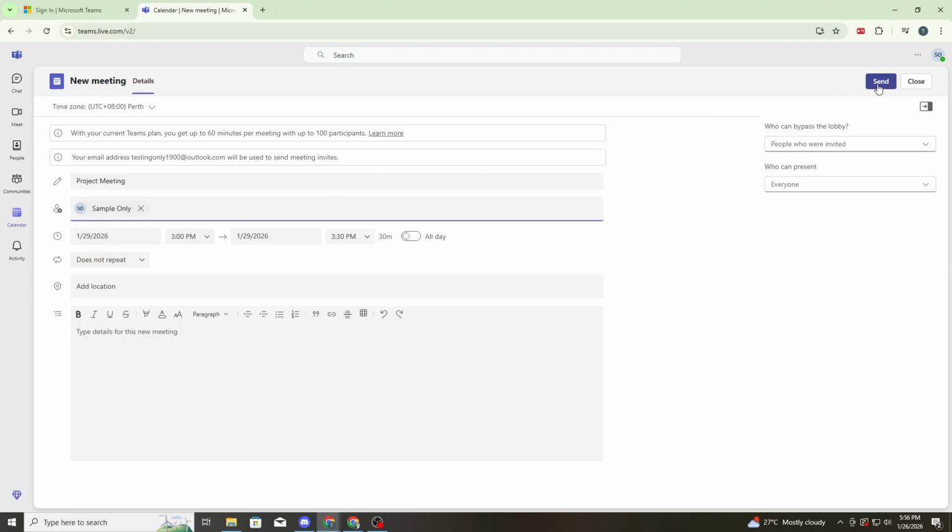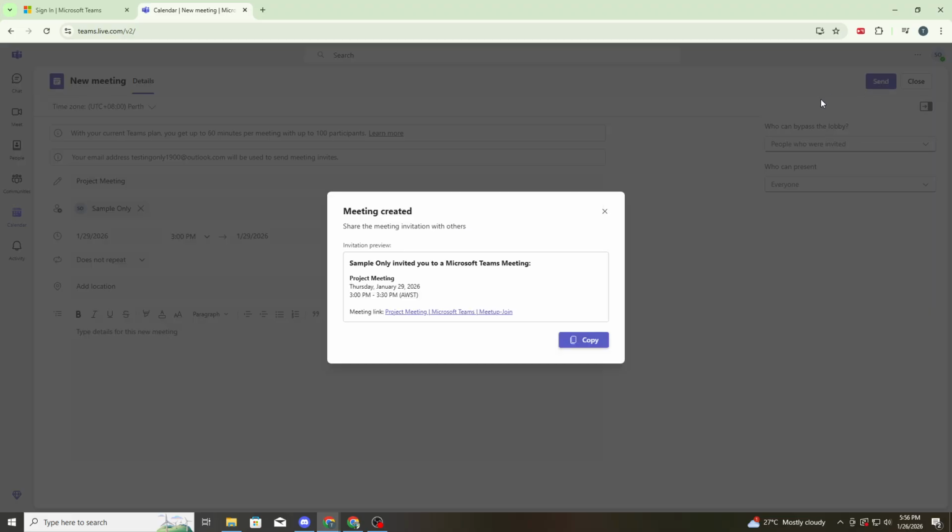You'll typically find the Send button at the bottom or on the right side of the window. Click Save, and the event is officially added to your calendar. At the same time, notifications go out to everyone you invited so they're aware and can plan accordingly.